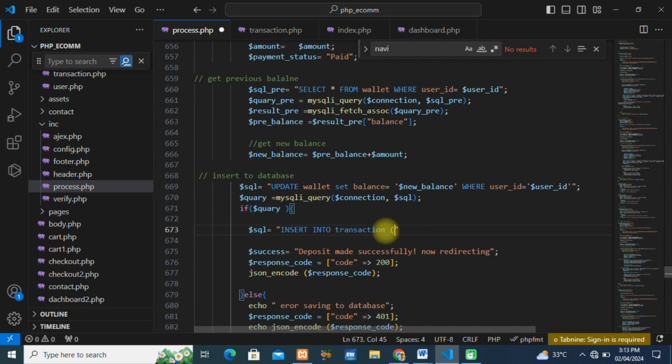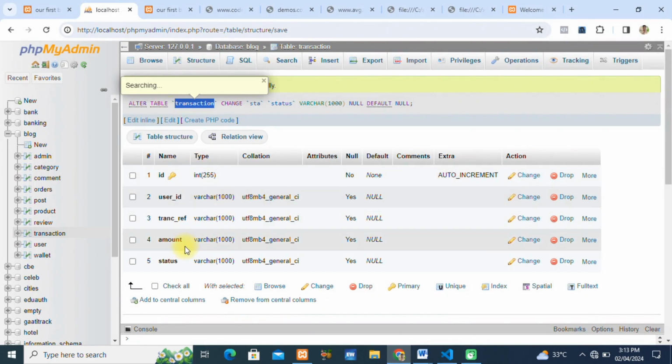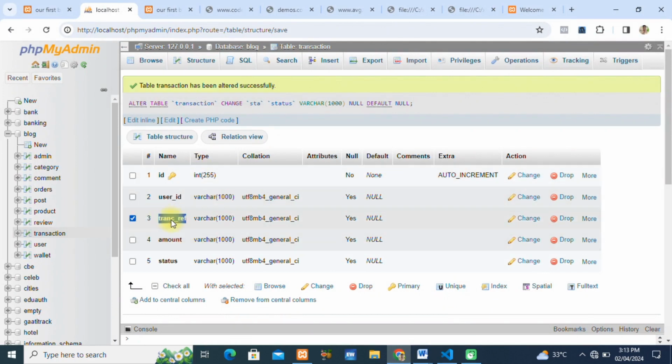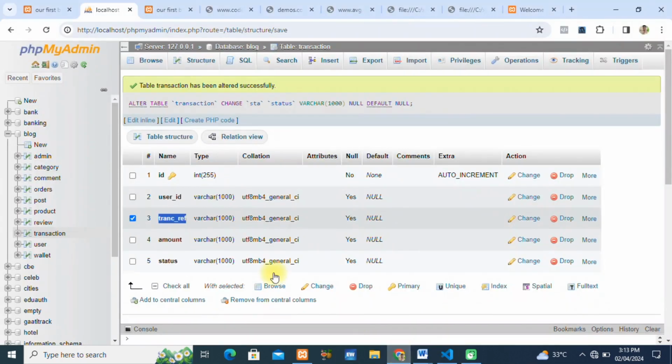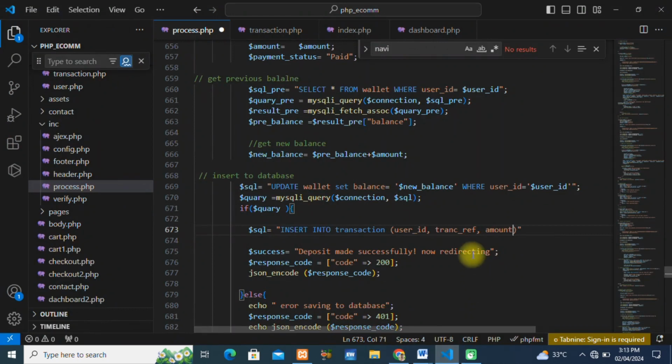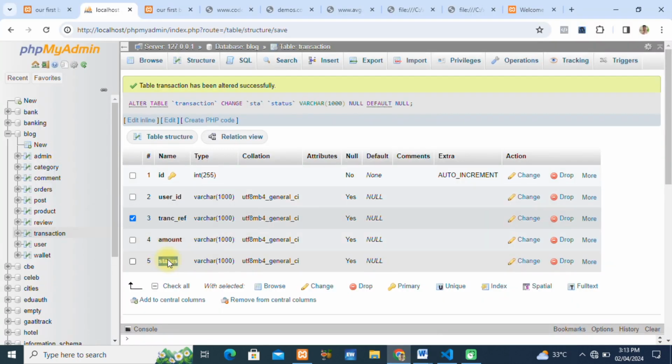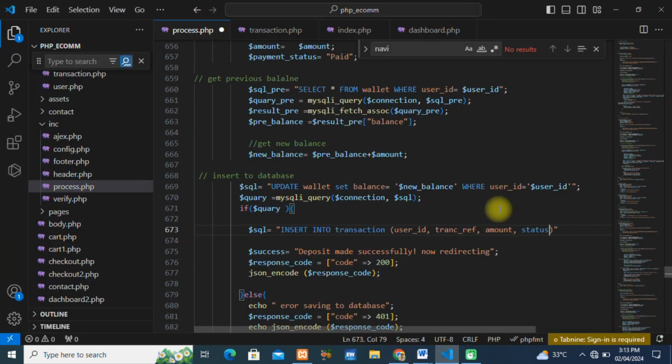We are going to be inserting first the user ID, user underscore ID. Secondly, we will be inserting the transaction ref, so let me just copy it. Thirdly, we will be inserting the amount. And we'll be inserting the status. Okay, so the next one, now we're going to say values, then I'll make another bracket.